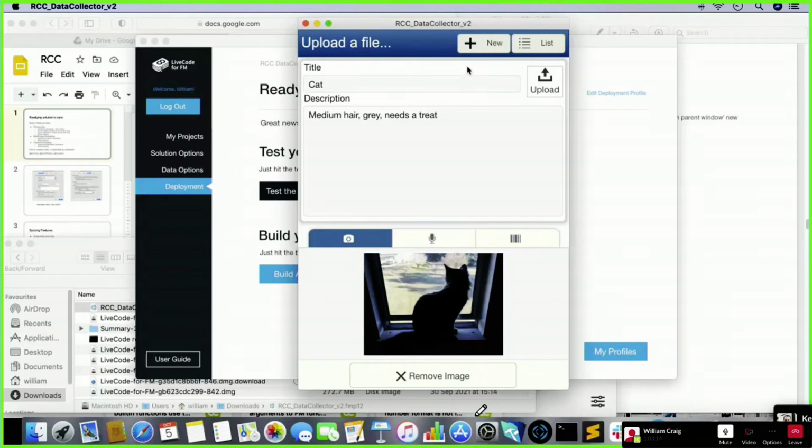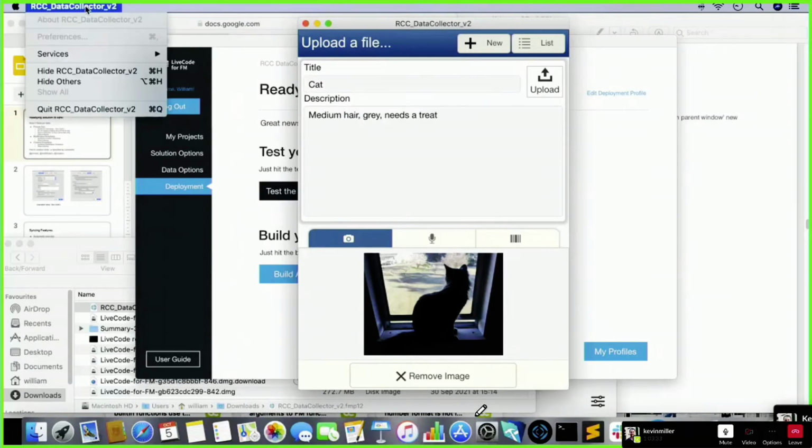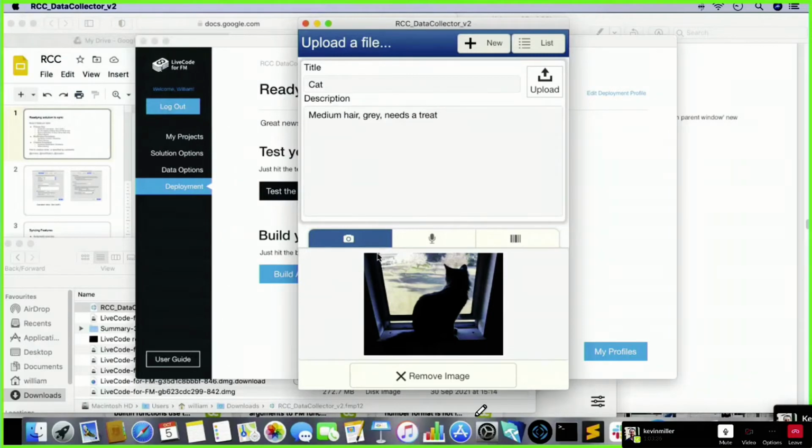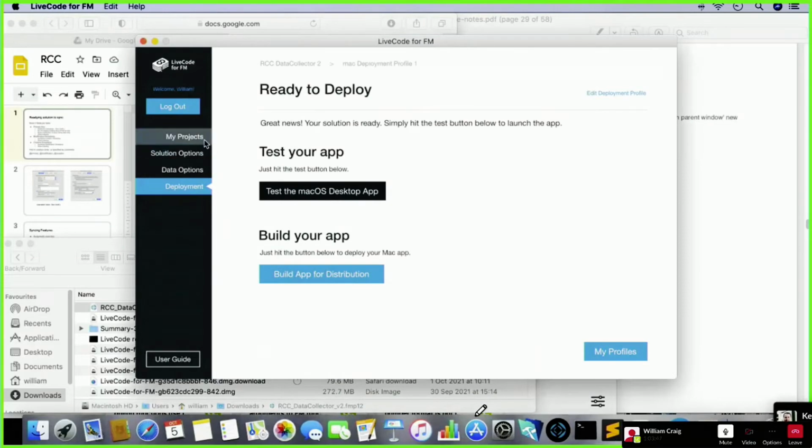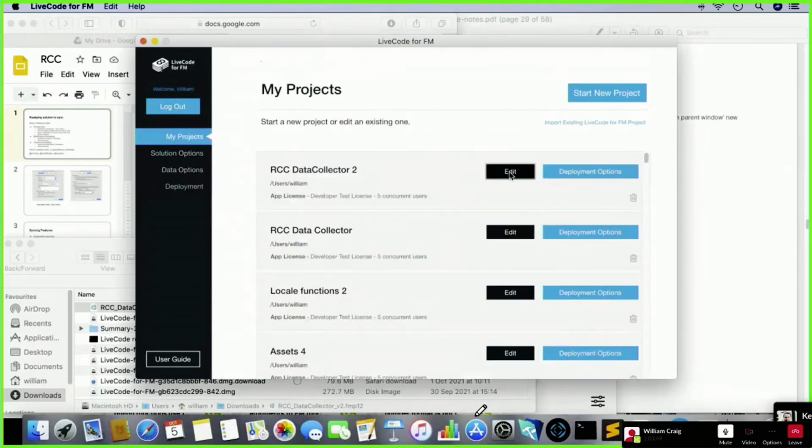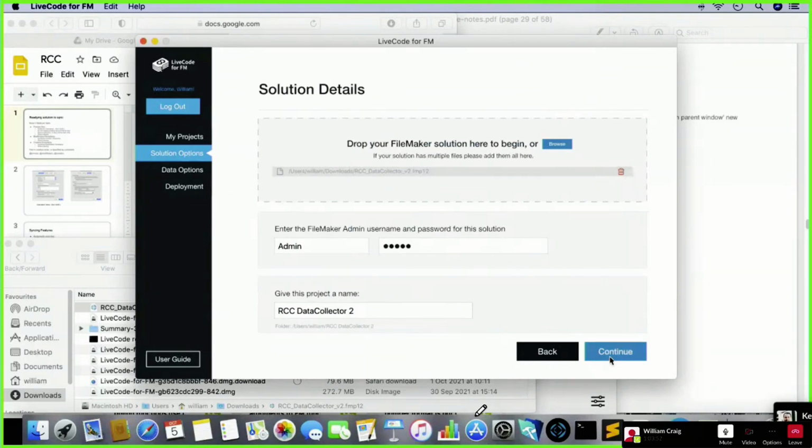Anyway, as you're clear, if you haven't seen this before, this is now an application that's running that's completely separate to FileMaker. If you look in the top left of the screen, you'll see the name of the app, RCC Data Collector version 2, completely independent. You're running now inside LiveCode for FM, so you could take that application and distribute it to somebody else without FileMaker. Yep, exactly.